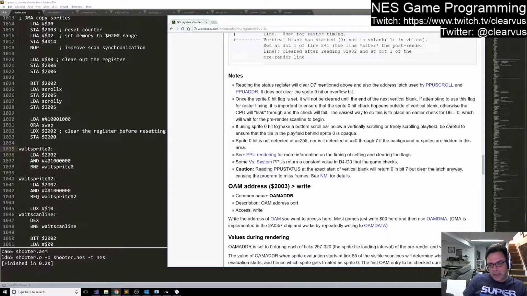If using sprite 0 hit to make a bottom scroll bar below a vertically scrolling or freely scrolling playfield, be careful to ensure that the tile in the playfield behind sprite 0 is opaque. The background or sprite are hidden in the area.